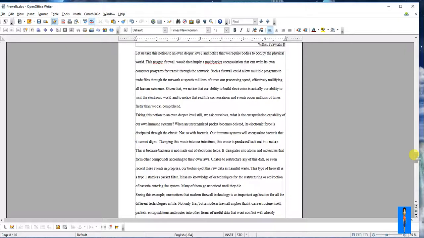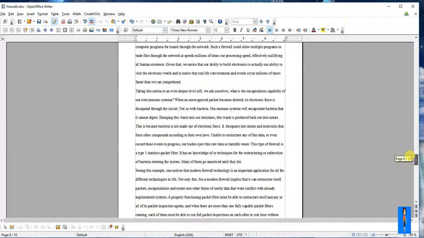Chemical laws. Unable to restructure any of the data or even record these events in progress, our bodies eject this raw data as harmful waste. This type of firewall is a Type 1 stateless packet filter. It has no knowledge or techniques for the reconstruction or redirection of bacteria entering the system. Many of them go unnoticed until they die.